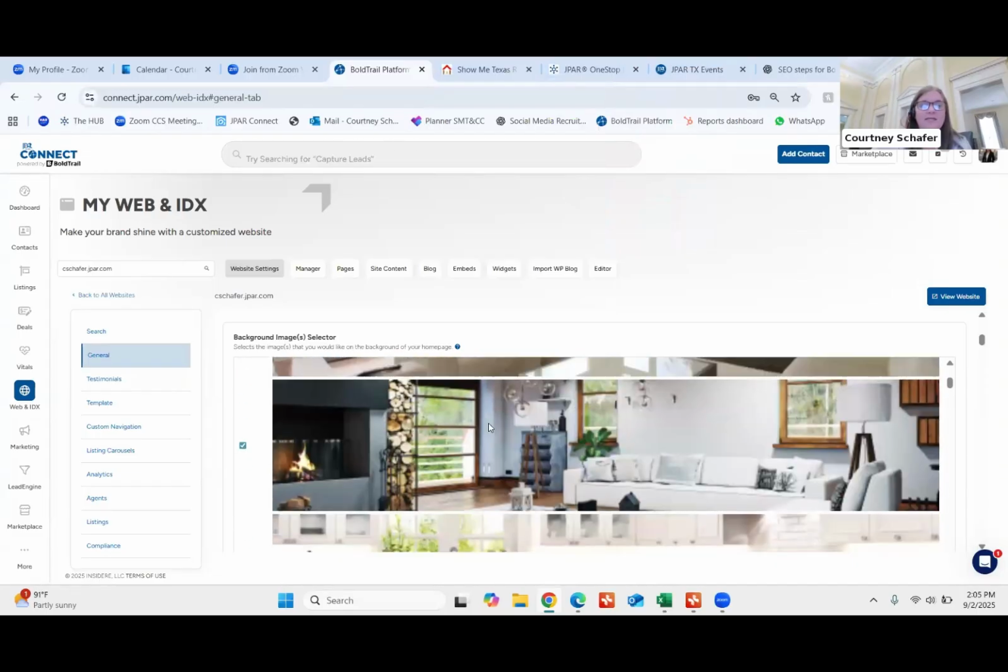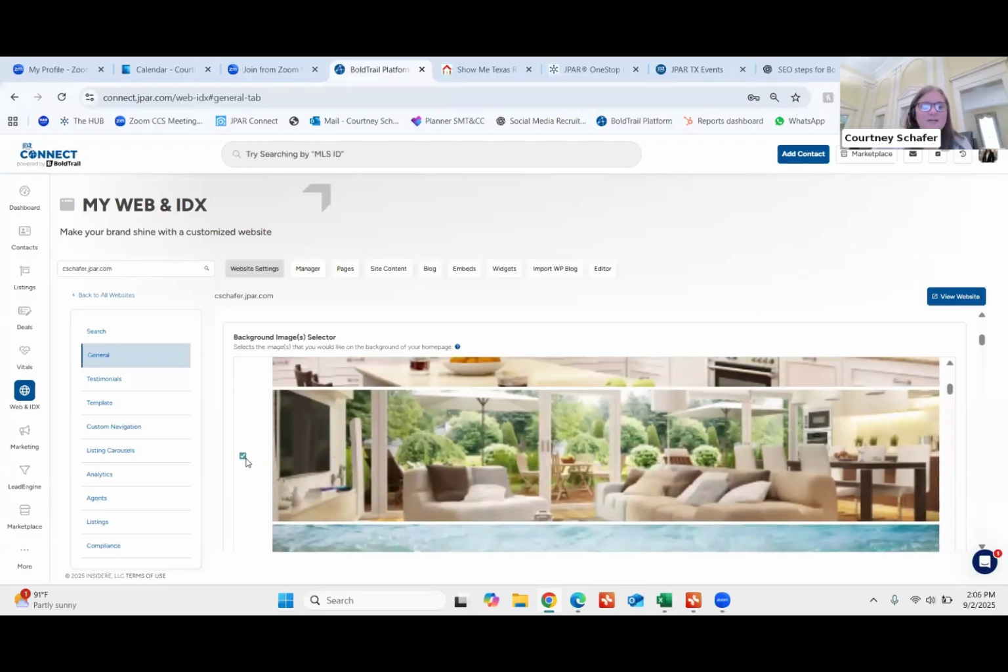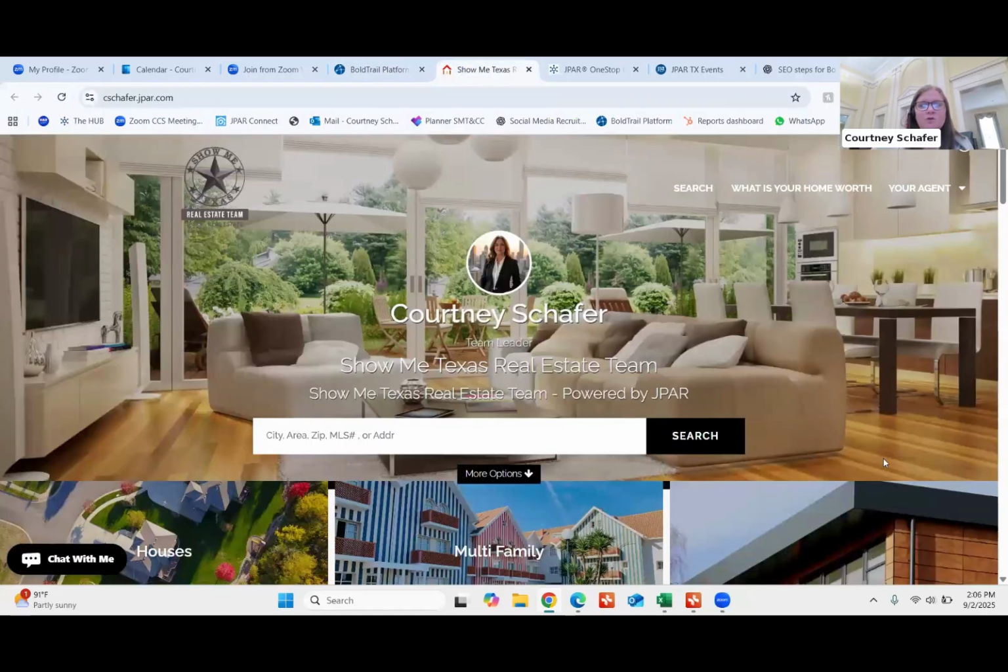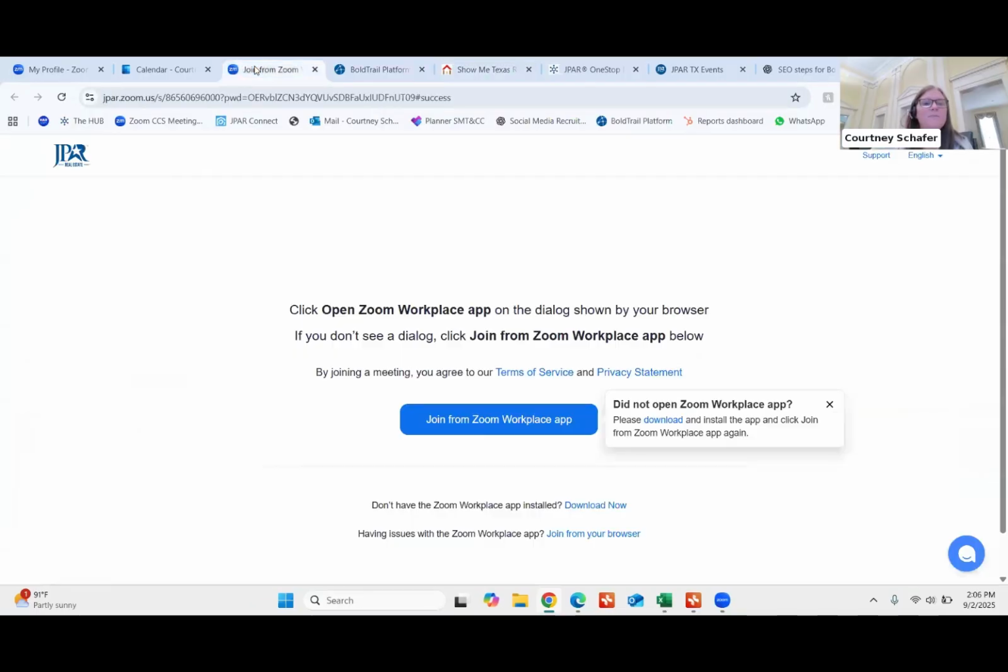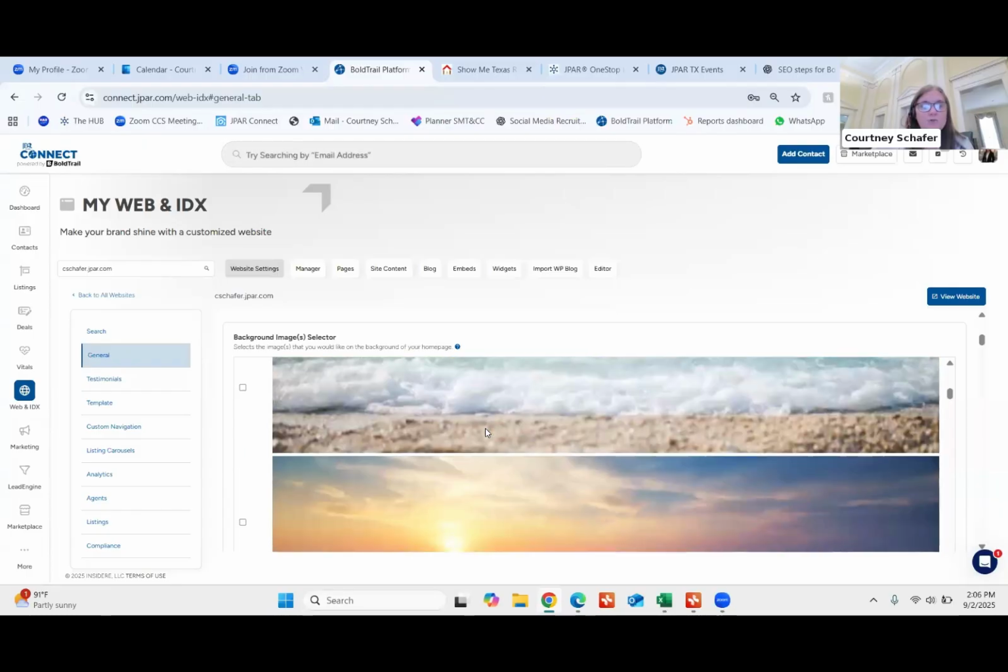I really like this one. This looks really good with the layout that we have, especially with the logo, the team logo. And then you can tell that this one I have checked, and this is the one that is on my website. So you can select different ones. I recommend going through and just seeing which pictures you like.